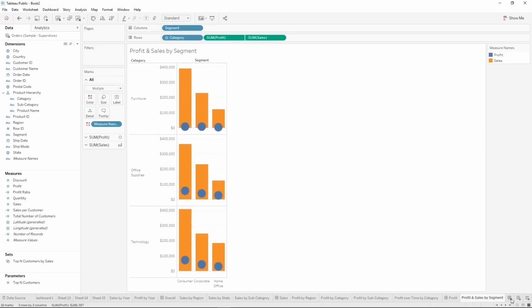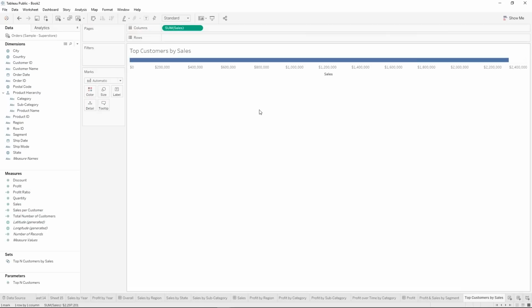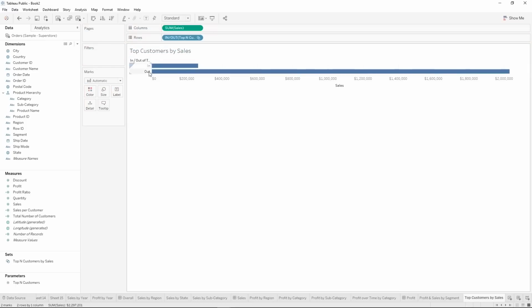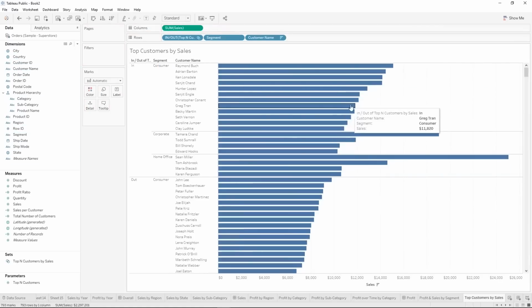Our next chart is going to be called Top Customers by Sales. And this is where we're going to use our parameter where we made our top N customers. So let's bring in our sum of sales, make a bar chart for that. And then we're also bringing in our set. And so we have our in and our out. We're going to break up our set by our segment, as it's part of our segment analysis. And we'll bring in our customer names. And let's sort it. Excellent.